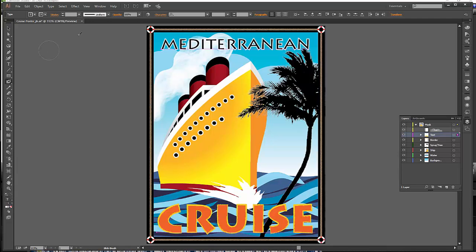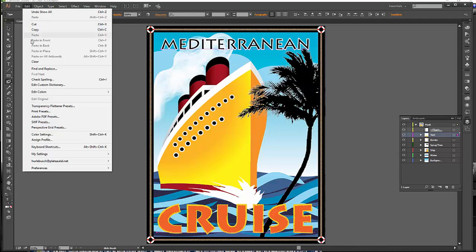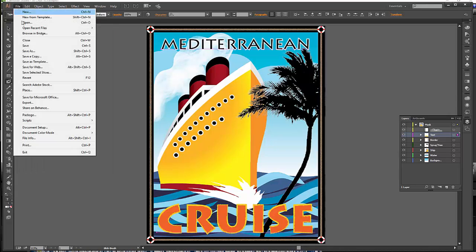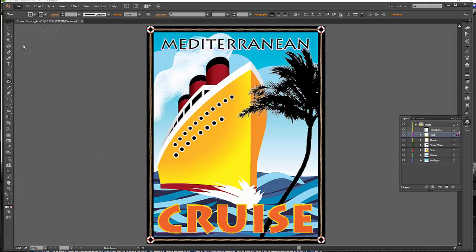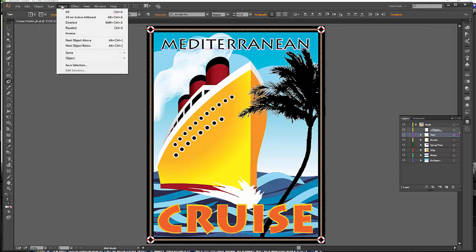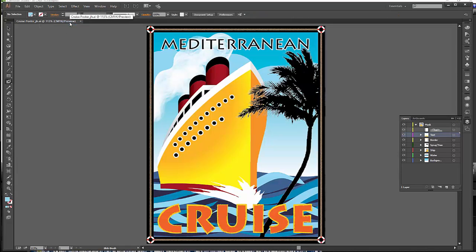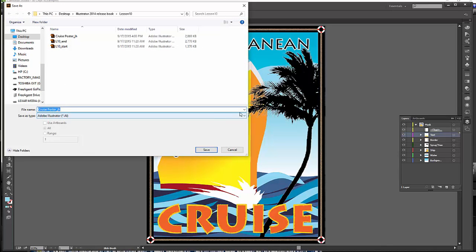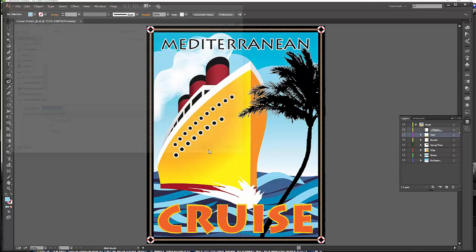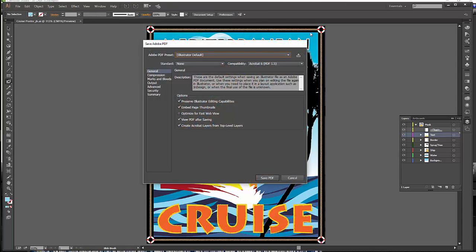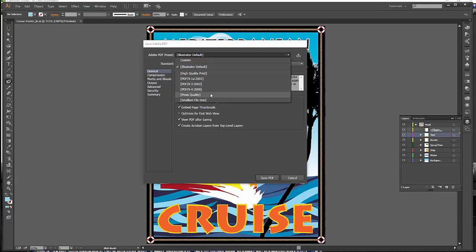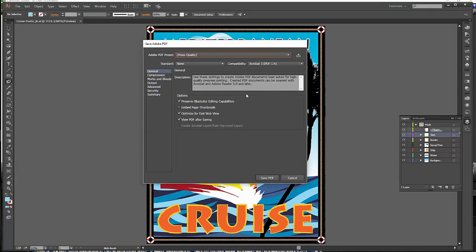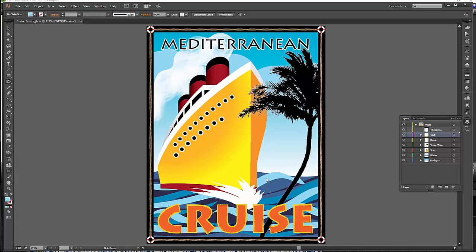Go to Save. Go to Select and Deselect. And go to File and Save As. And remember, you're going to save this as a PDF. And in the dialog box, remember, it's going to be a press quality PDF file, and save PDF.